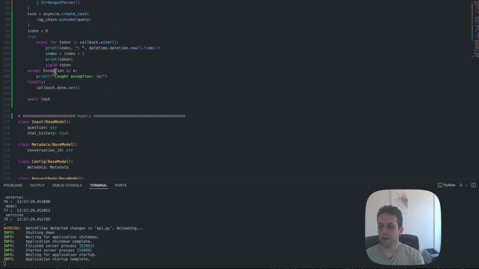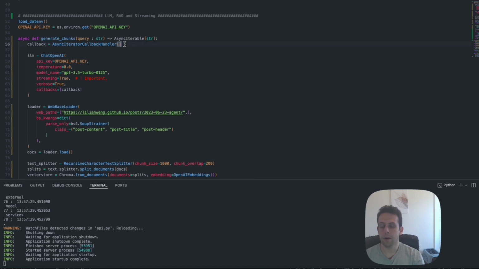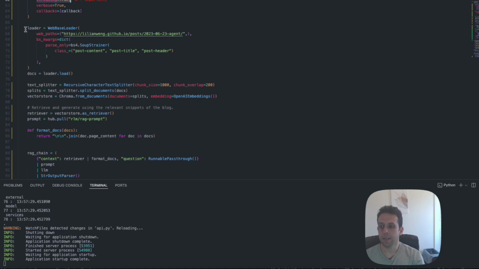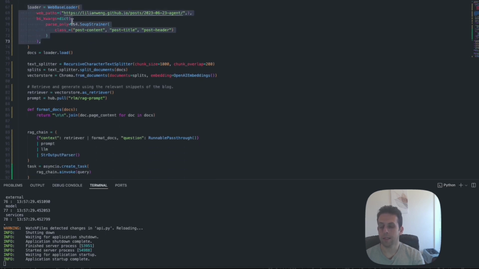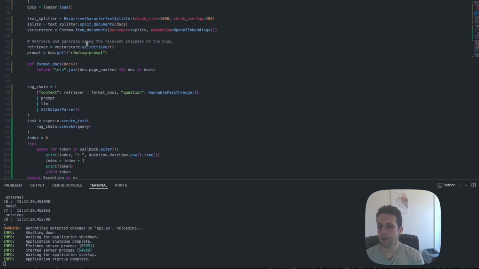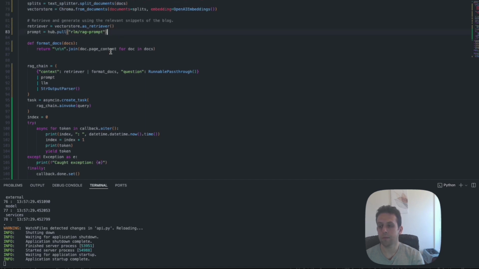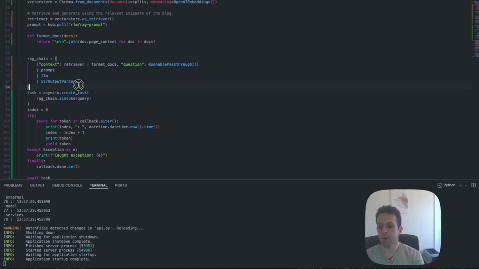About this generate chunks function that we have here, we are introducing an async iterator callback handler here for our LLM, for the ChatOpenAI that we had. Like I said, I'm not gonna go into details. The important thing here is that we are setting streaming to true, and then the rest is mostly the same. We have added this callback here that we have defined over here. We're still hitting that web page, scraping data, and then text splitter, vector store, all these things are similar to what we did before. And then we still have the same chain over here.